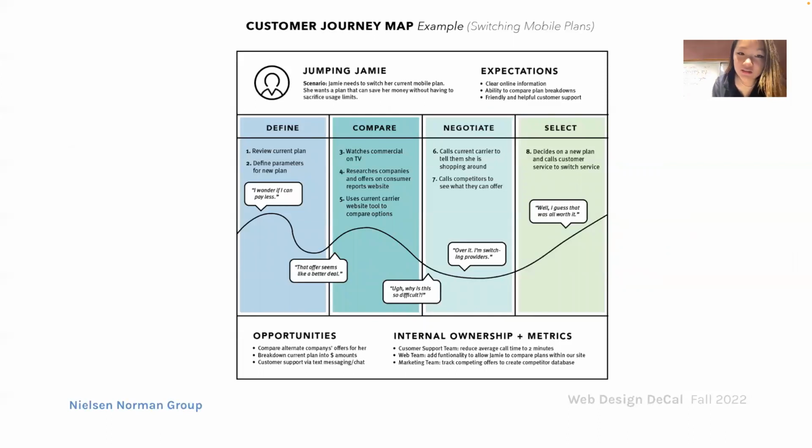So it looks like in this case, Jumping Jamie is the persona and her scenario is to switch her current mobile plan. The different steps outlined are to define, essentially reviewing the current plan and defining the parameters for a new plan. The next stage is to compare, comparing different phone plans and watching videos to see which ones are the best. Then we have negotiating. Maybe this persona wants to call competitors, see what price is the best, and find the best offer, and then finally selecting a phone plan. That's an example of how you would outline the steps for what the user would take in a product's journey.